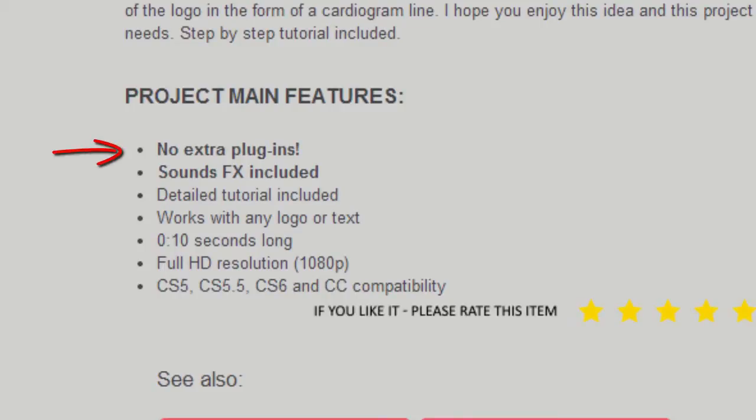I like to make sure that my stings don't have any extra plugins. Basically, plugins are extensions to After Effects, and they can be really pricey. And if you need to, in the future, have one designer re-edit your logo sting for any reason and they don't have that particular plugin, it can kind of be a headache.